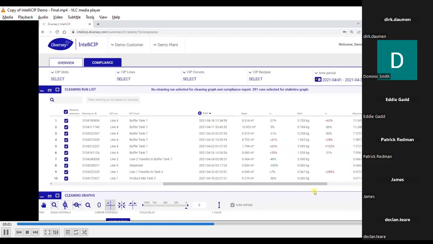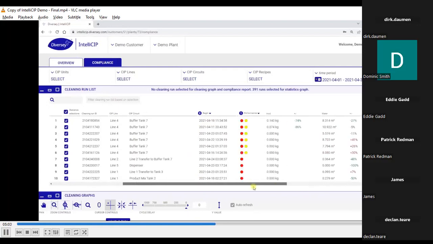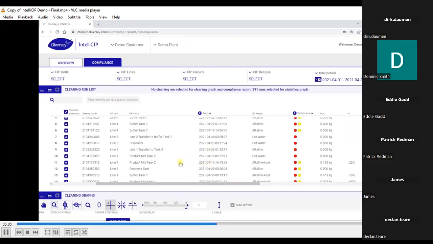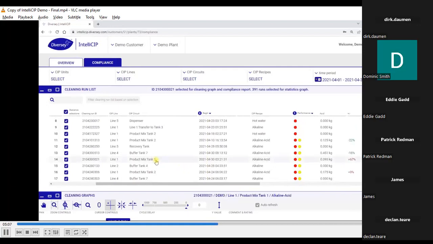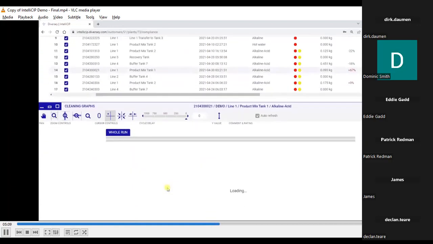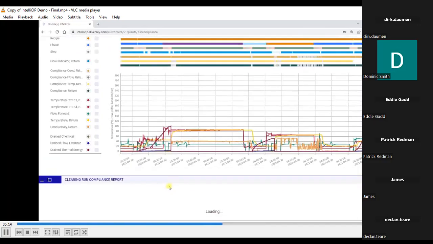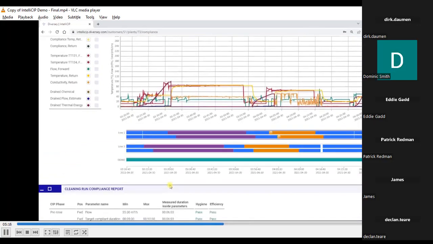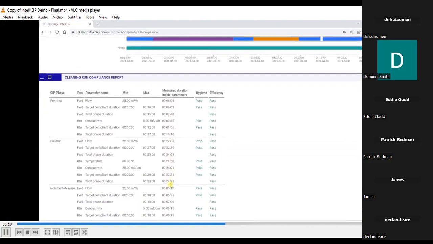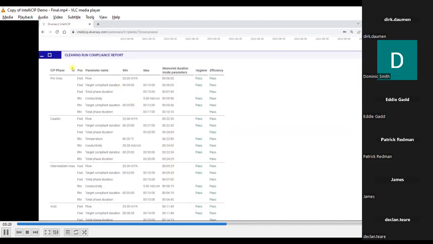Now let's click on the cleaning to take a closer look at how the system helps us dive deeper into the details. Scroll down to the compliance report. We can take a closer look at the report and learn which steps had a fail in the respective risk, hygiene, and/or efficiency. What you can expect is that the system will separate phases within the CIP.